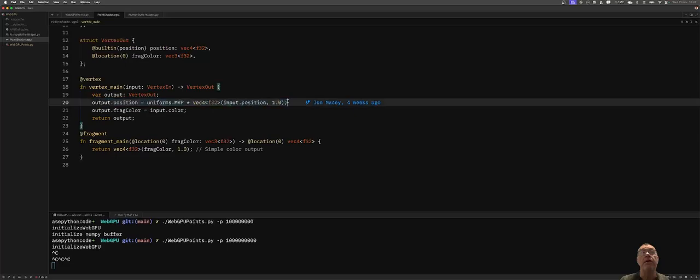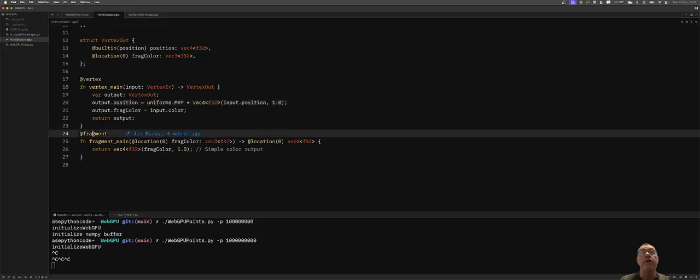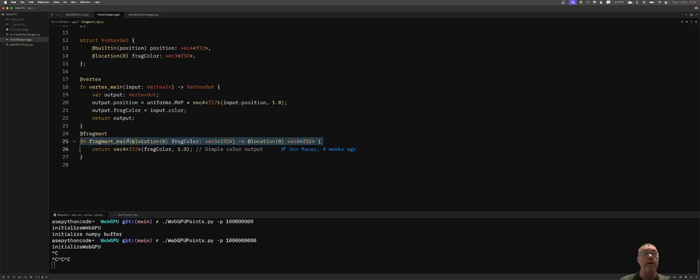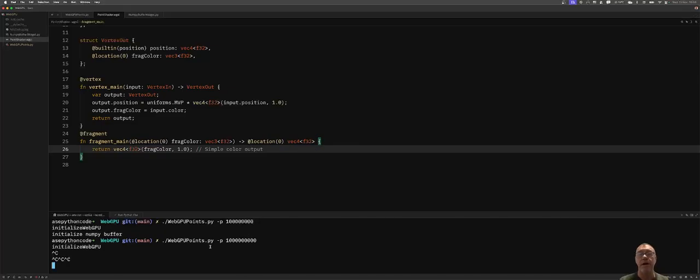All we're doing in this case again is multiplying the uniforms.mvp by the input position. So we're doing our transformation, our homogeneous coordinates as we go through, and then I have my fragment shader here, and again I'm outputting the color for the fragment from the input that's passed in here.